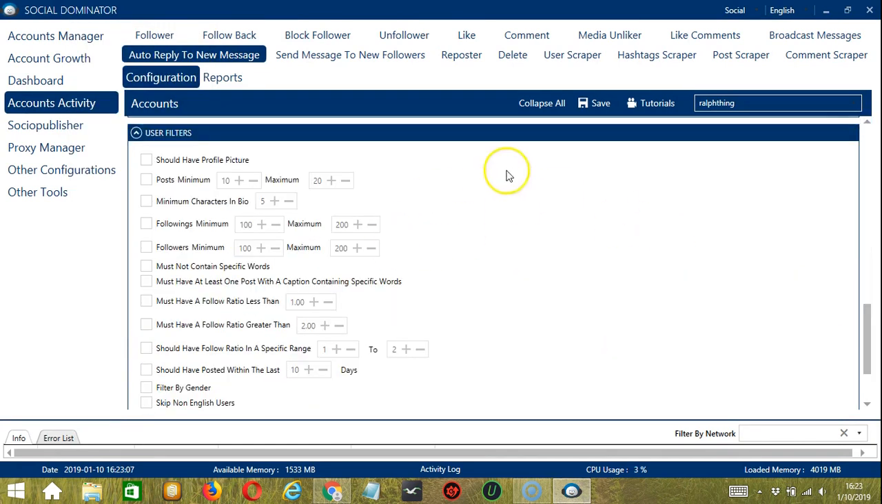The next tool is User Filters. This allows us to filter the users we want to reply to on Instagram. For example, the user we want to reply to should have a profile picture, so let's check the box. The user must have a minimum of 10 posts and a maximum of 20 posts.